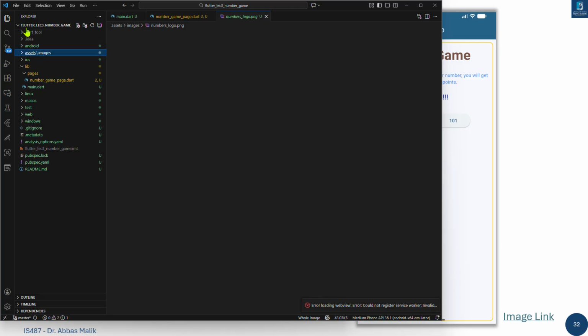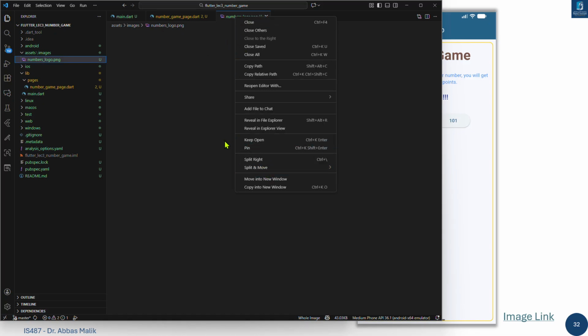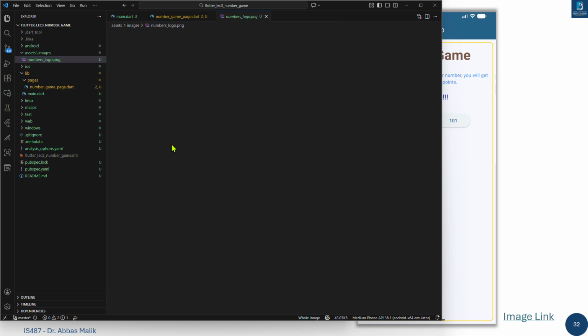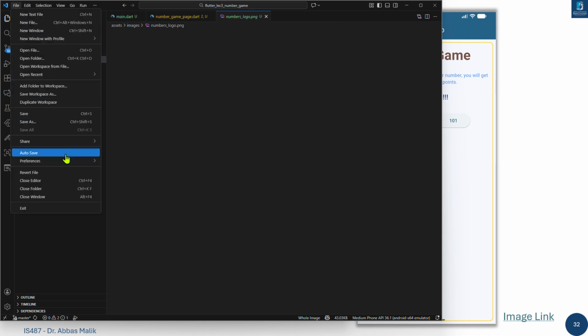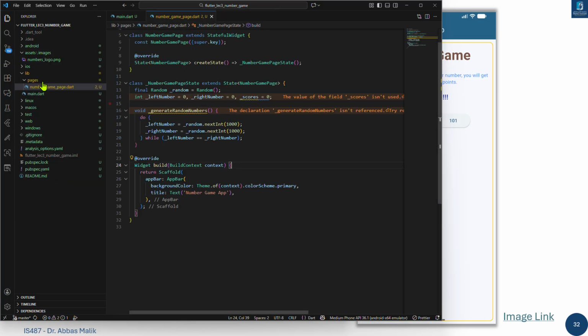Okay, let me refresh my page here. No, it is not showing me up, but anyway. So I want to close that. I want to close the editor, so close that image, but we have added that image inside.